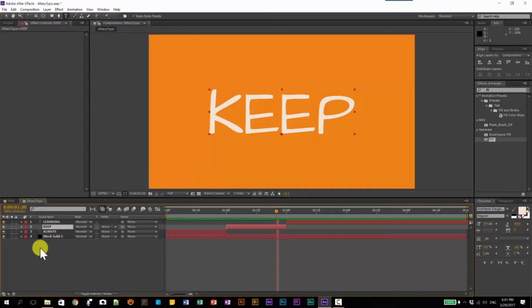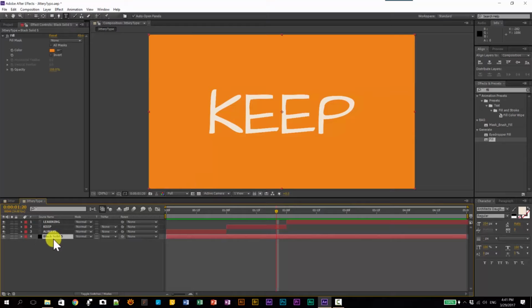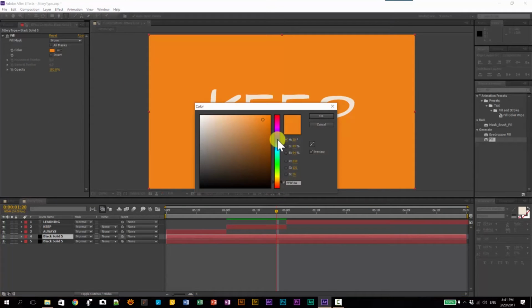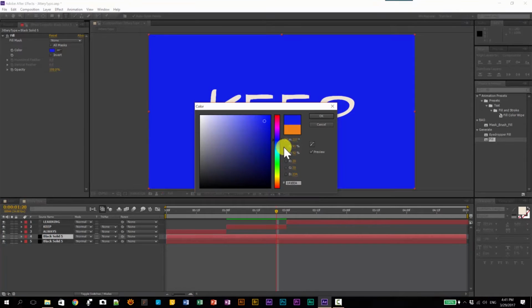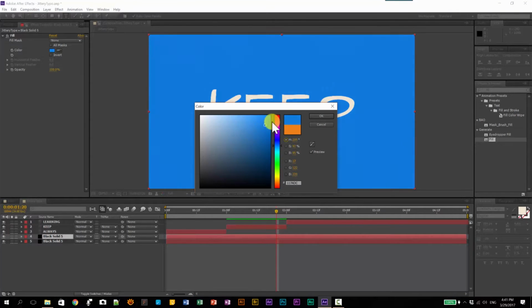Next, we will create a duplicate of our background layer. So select our background layer and hit Ctrl-D, and let us adjust the Fill property to give us a color blue tone for this one. Hit OK when you're happy.